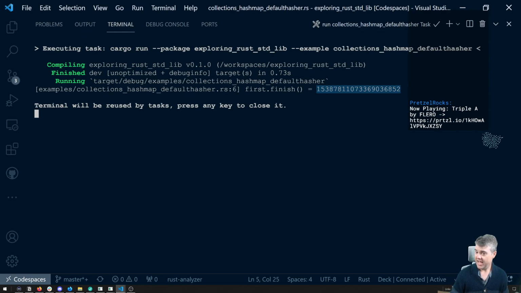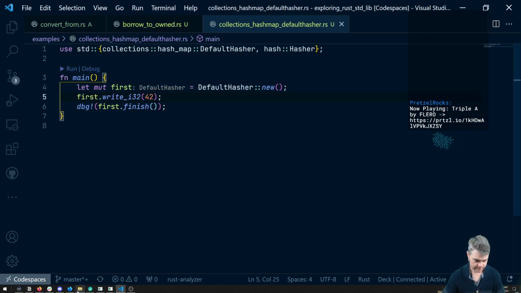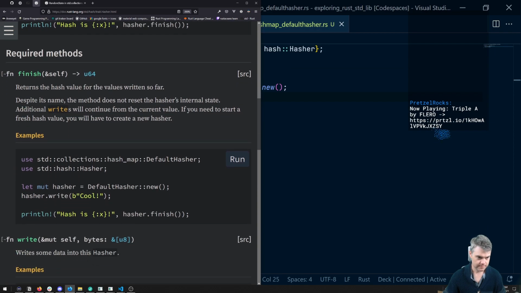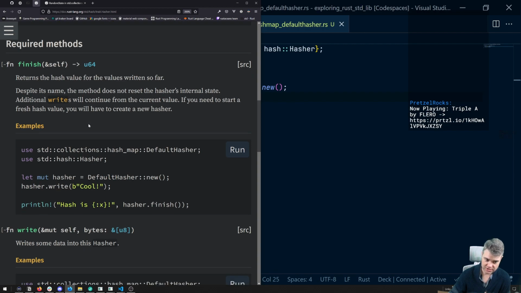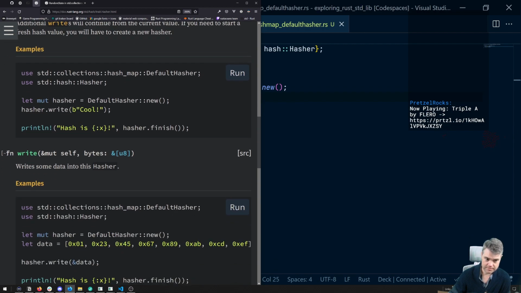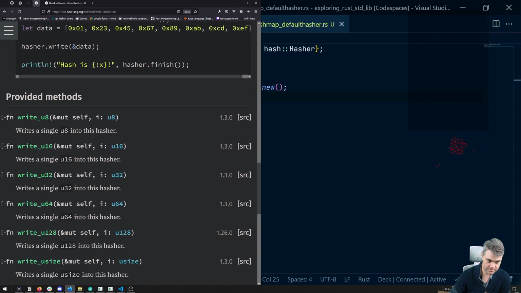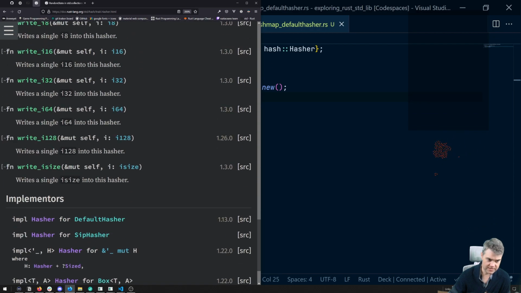Okay. Returns the hash value for the values written so far. Despite its name, the method does not reset the hasher's internal state. Additional writes will continue from the current value. If you need to start a fresh hash value, you'll have to create a new hasher. So in all these writes that we have in here.